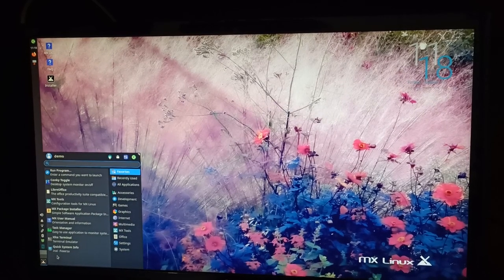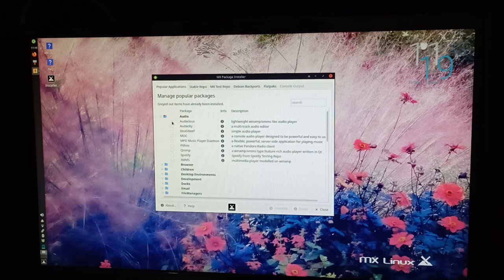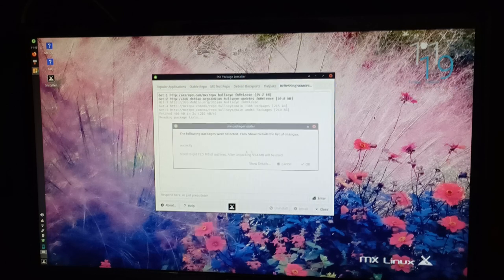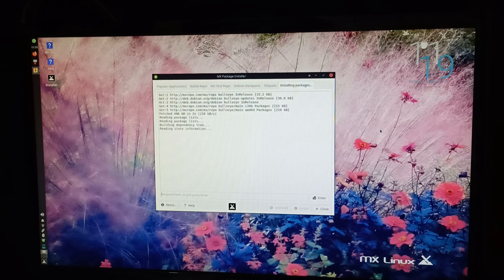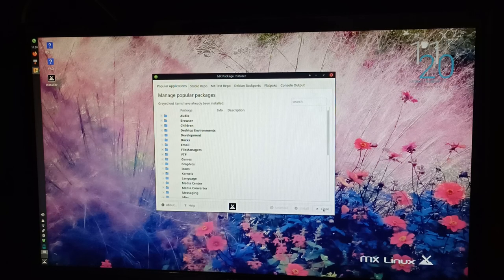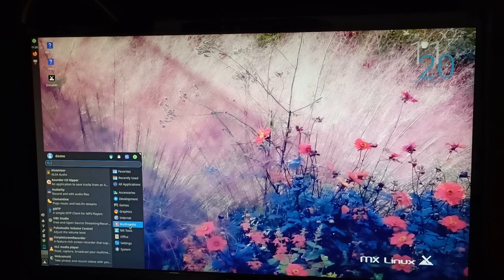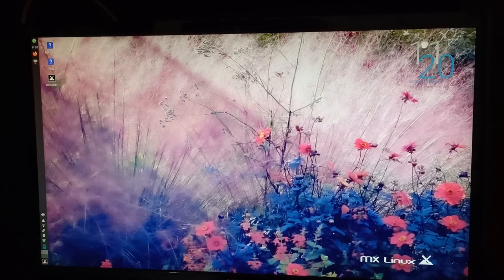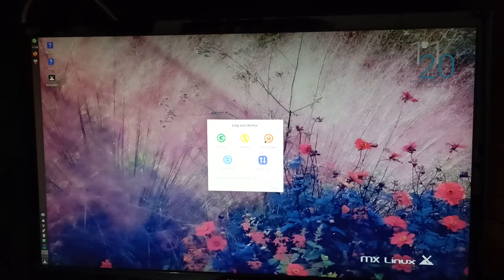So what we're going to do now is let's do a quick install of something, MX package installer. So let's install Audacity and do that on here. And the following packages were selected. Click show details for list of changes. Let's just go OK. And that process is complete. So let's close that out. There we go. And go to, where are we? Multimedia, Audacity. And there we have Audacity installed. So let's shut that down.